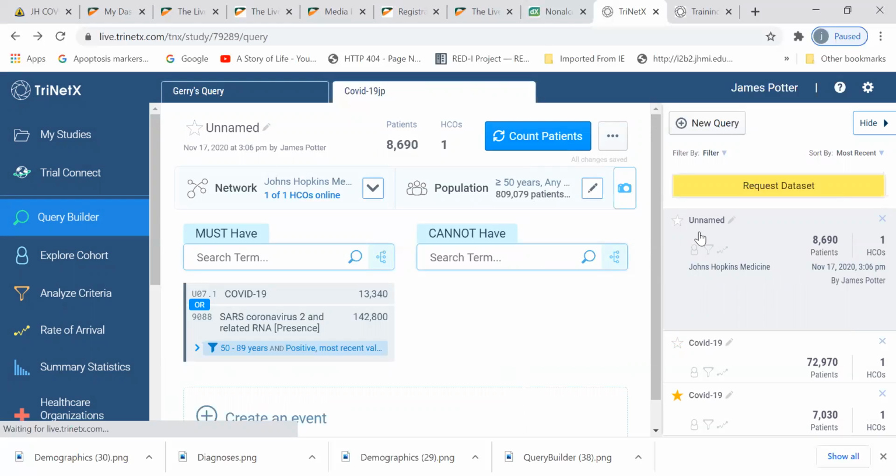If I look over here, I can star this query. Let's give it a name, and we'll call it COVID-19. And once that's done, I'm able to request that de-identified data set from TriNetX and get that free.